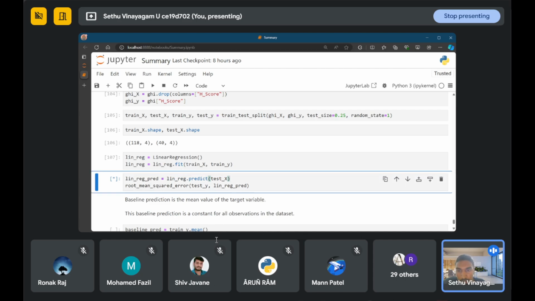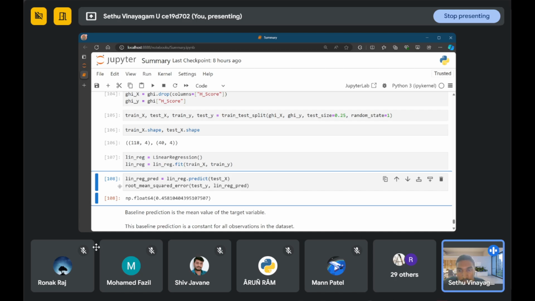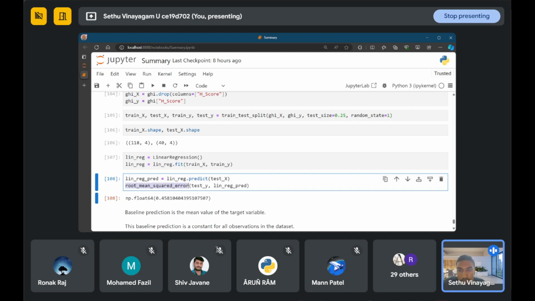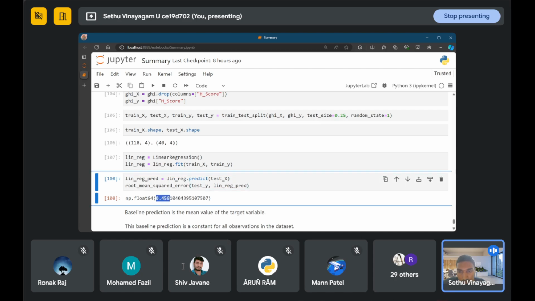And then after predicting it, we can calculate the RMSE, the root mean squared error. The root mean squared error is again imported from the sklearn.metrics package. We again pass the observed or the actual labels or the target value, and then the predicted values, right? And the RMSE on this testing data set for the linear regression model is 0.458.